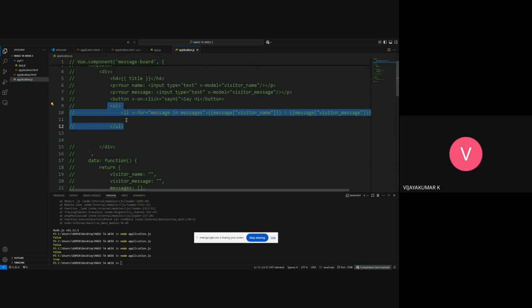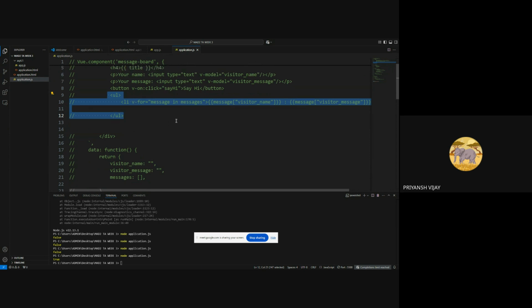Okay, sir. So as and when I say hi, I didn't need to reload the page. In the messages array, the visitor name and visitor message automatically got added, and the message got printed on the screen.